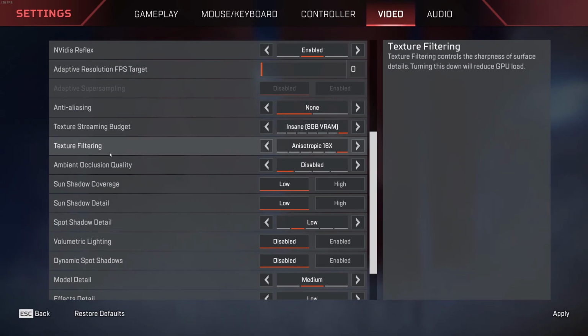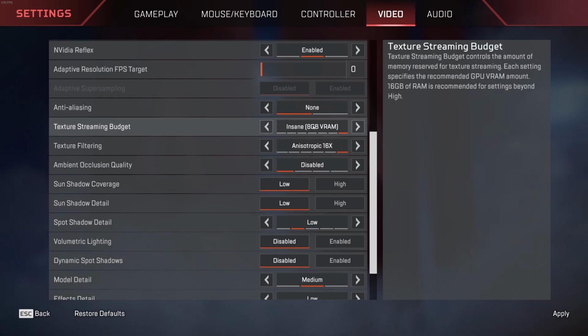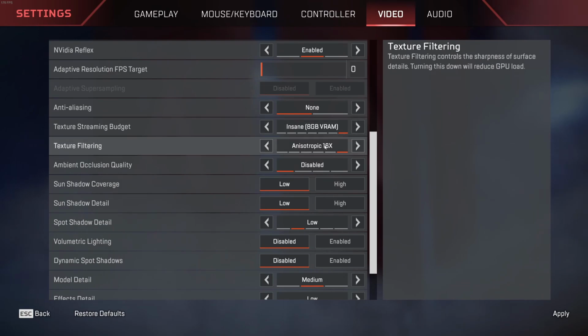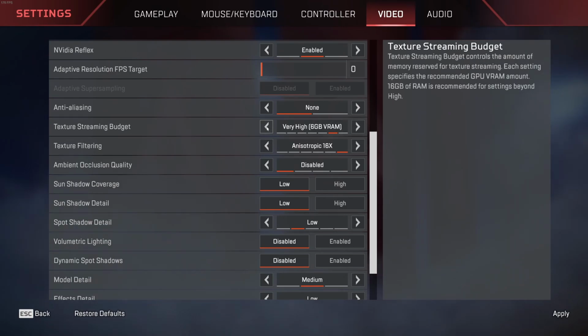Texture streaming budget and texture filtering. Look at the amount of VRAM. If you have 8 gig of VRAM, just go with 16x and 8 gig. If you're going at 6, go with 8x and just follow the path like this.